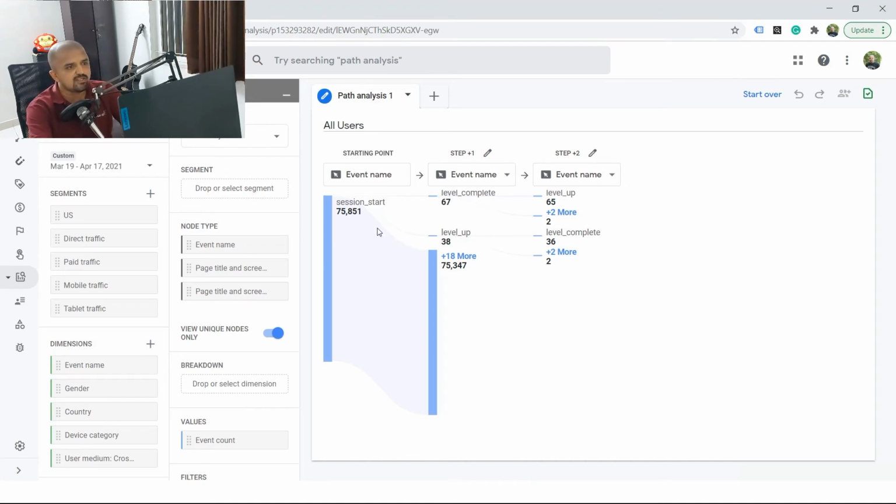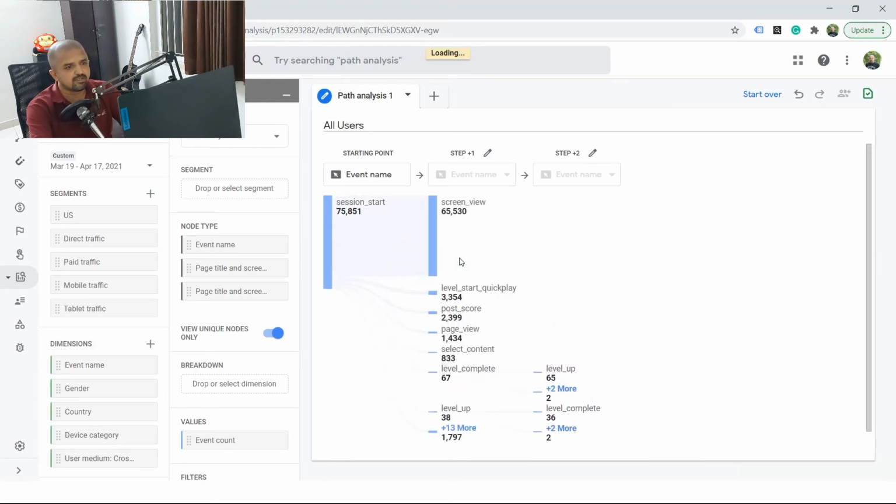As you can see on your screen, the first event that I have configured is session start, and the second event is level complete. It shows me that from session start only 67 people have gone to level complete, but there have been other 18 events that users have also consumed. If you want to know what those 18 events after session start were, all you have to do is click on this 18 and you will get the list of those events. Here we go. You have all the details that you need.